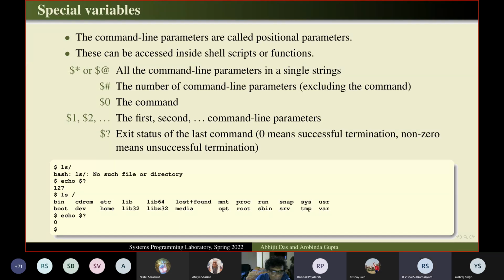Oh, 0, right? Because this echo is successful. This echo is successful, so it will return 0. So the next thing will be just 0.